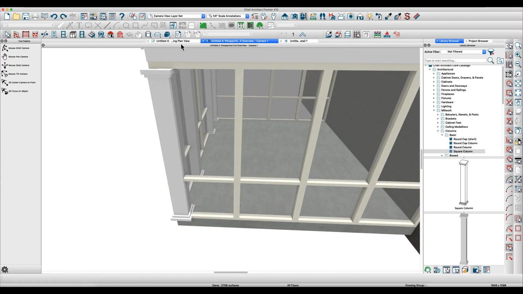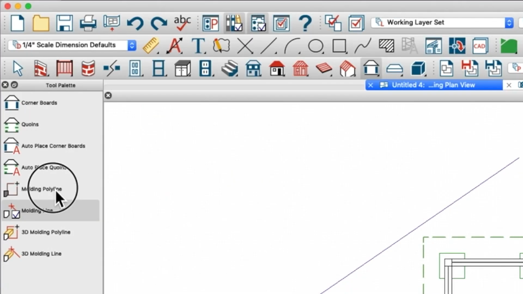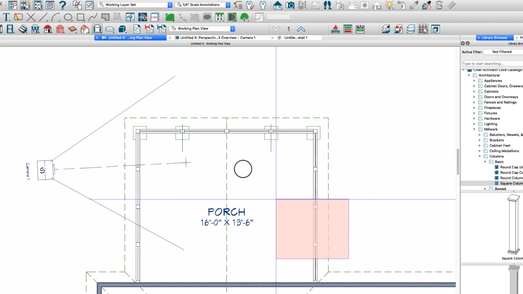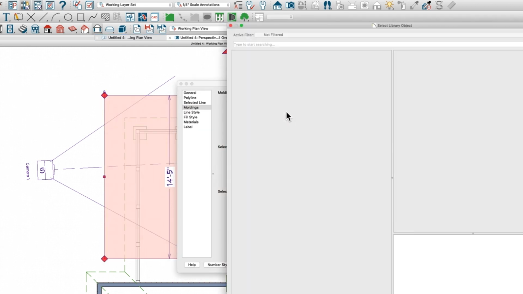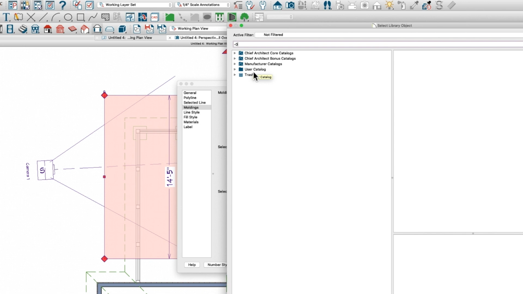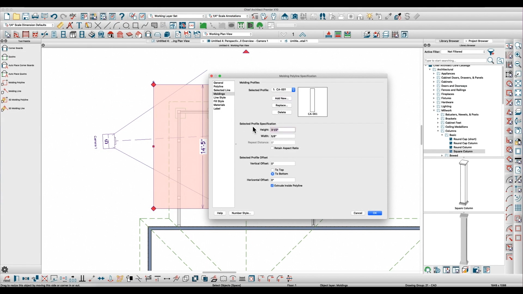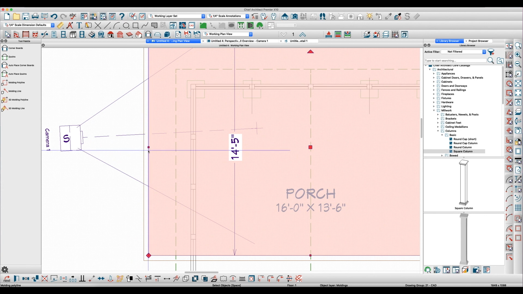The easiest fix, in my opinion, is to use a molding polyline and just drag it out here, open it, and just use your -001 molding, this basic here, and make it 8 and make it 4. Just to start out with. Put 0 to the top, and let's not extrude to the inside. And there you go, you got it.